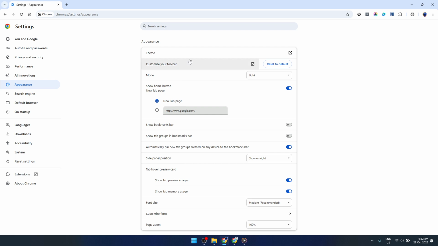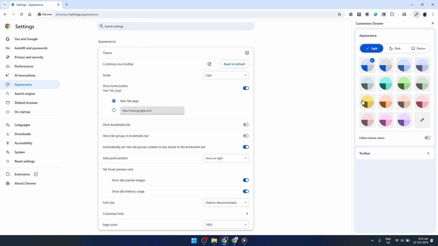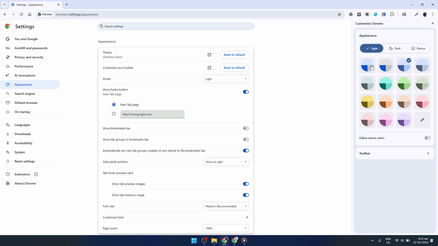Now that you're in the Appearance settings, you have several options to explore and adjust. Let's begin with Themes. You can either choose a theme from the Chrome Web Store, allowing for great personalization, or opt for a simple color change using the built-in themes. By changing the theme, you can make your browser reflect your style or mood, giving it a fresh look.